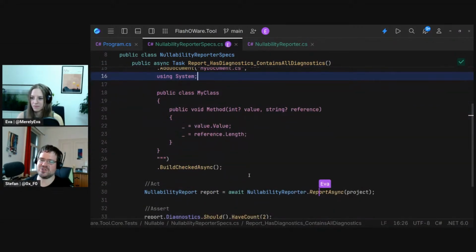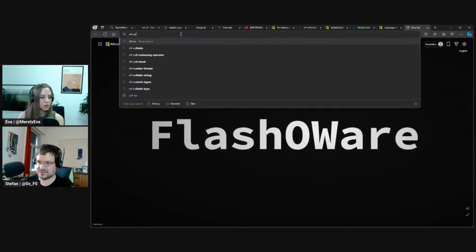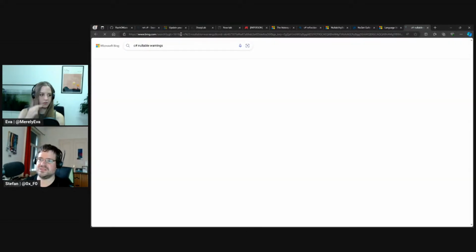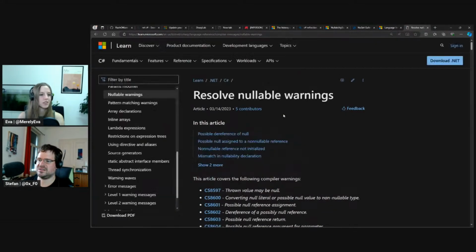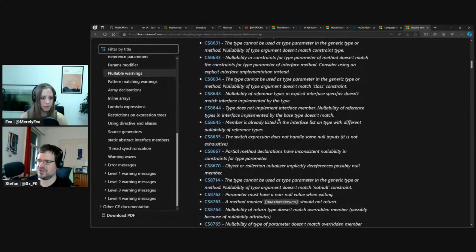But maybe that's a good use case. Should our tool show every diagnostic or only nullable? Only nullable. Okay. Yeah, no, only nullable diagnostics. Diagnostics is the right word, because I remember there were like two different warnings.